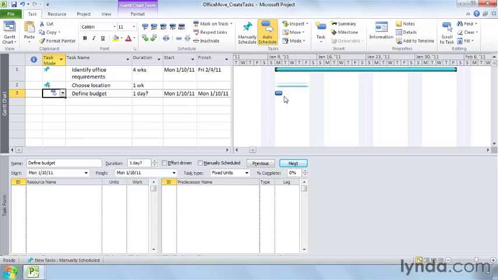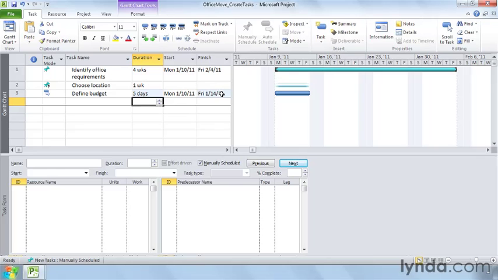The task bar for an auto-scheduled task is a blue bar instead of the teal color for manually scheduled tasks. If you change the duration, Project recalculates the finish date. Type 5D in the duration cell and press Enter, and the finish date is recalculated to January 14, 2011, and the task bar gets longer in the timescale. The question mark on the duration also disappears because you actually provided a duration.